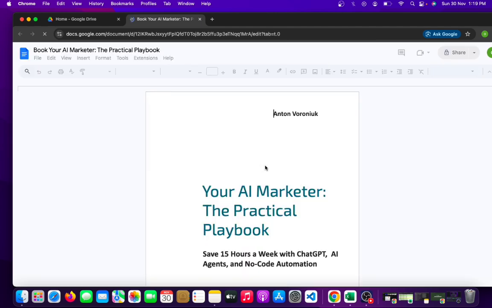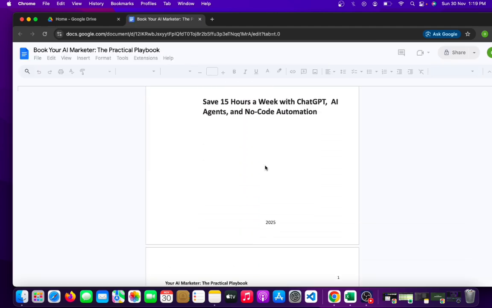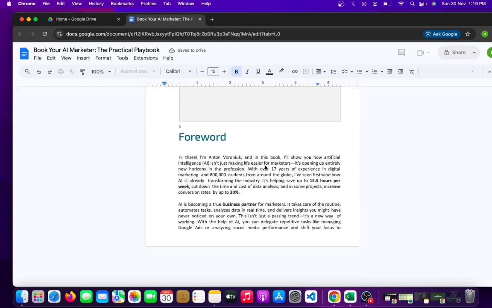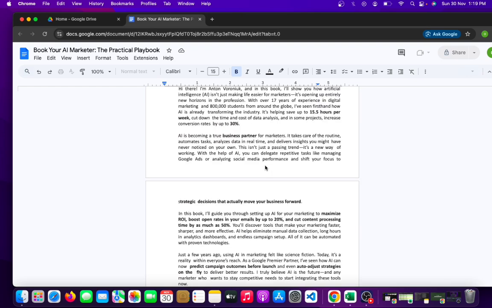Now as you can see on my screen, my PDF is now open in Google Doc. So this is the easiest way to open a PDF in Google Doc.